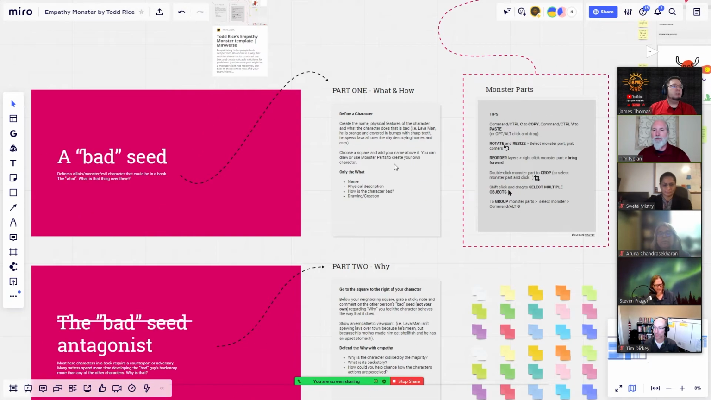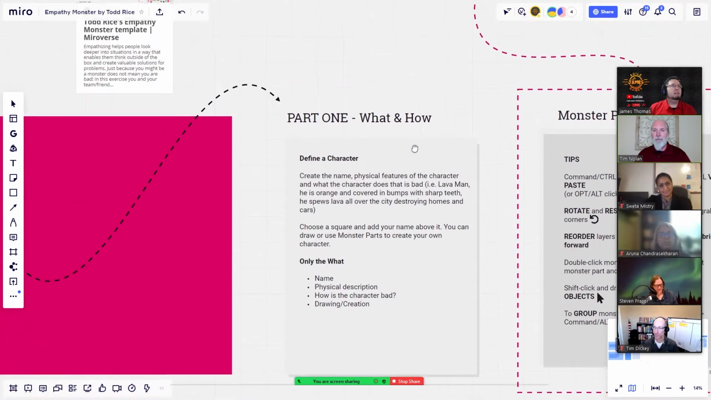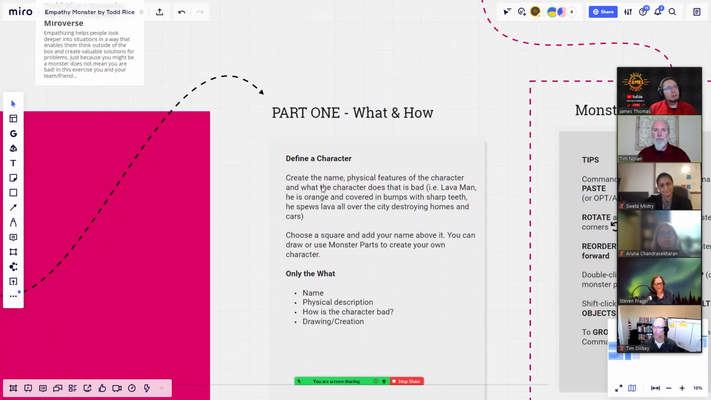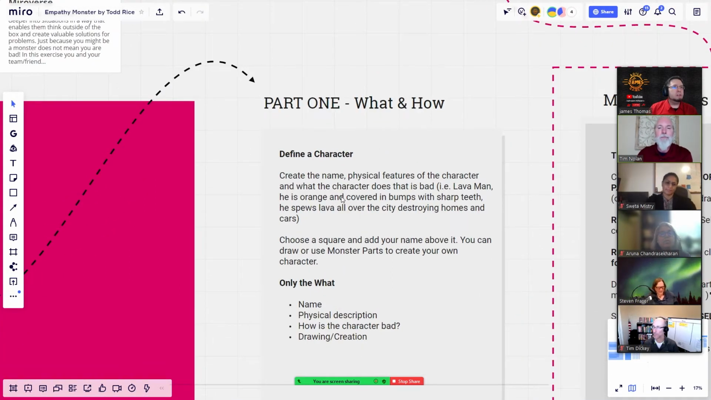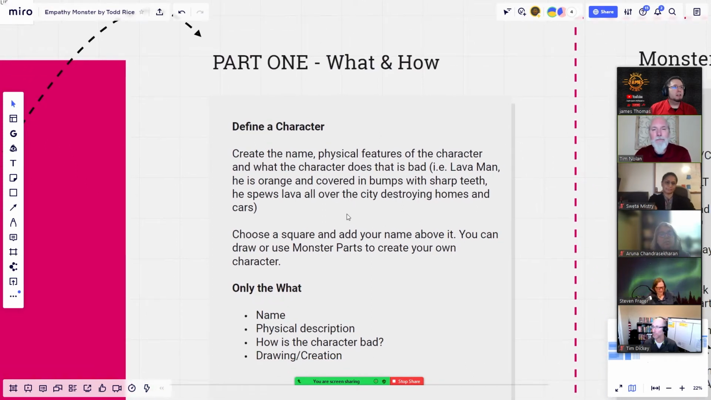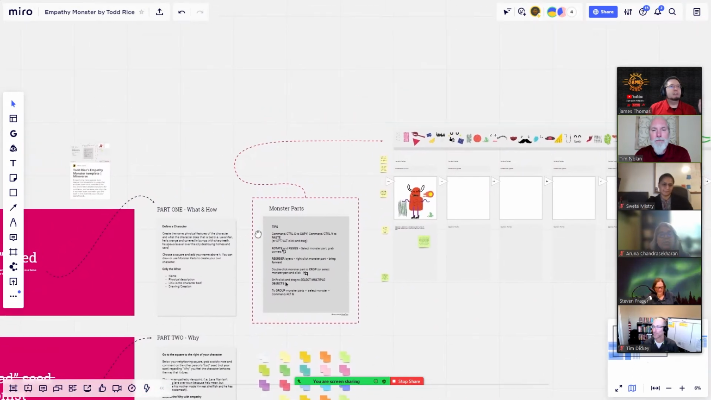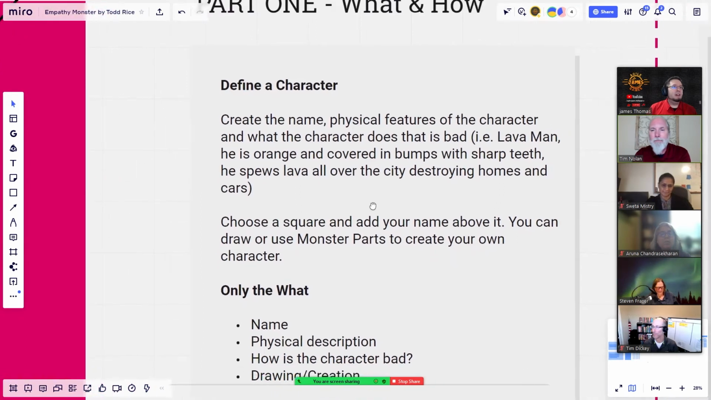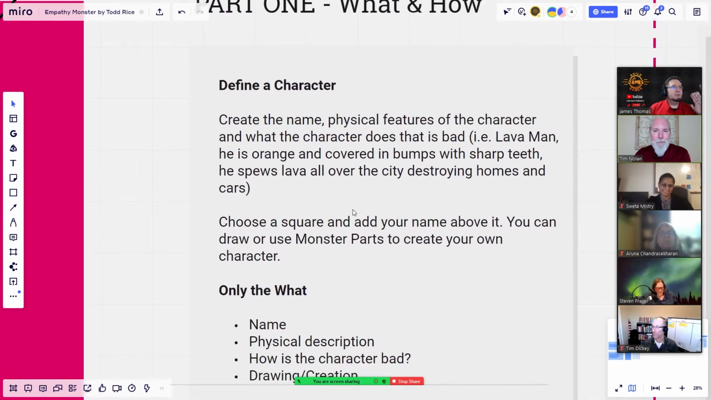This is a two-part game, and one part is defining your character. Create the name, physical features of the character, and what the character does that is bad, like Lava Man, the example over there to my right. He is orange and covered with bumps, with sharp teeth. He spews lava all over the city, destroying homes and cars. But apparently no people get hurt, obviously, because it's PG, I think.